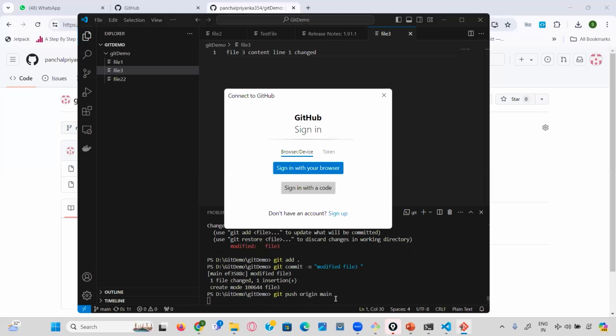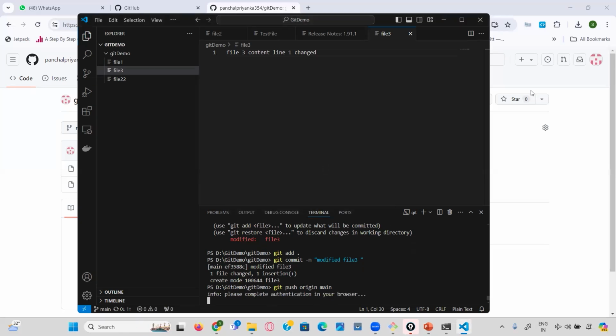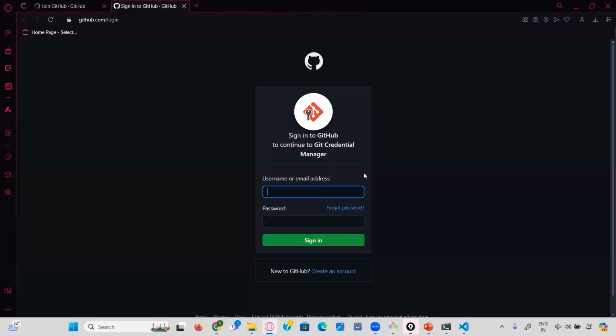Ideally, it will open up a browser, and the first time, it will ask you to enter the username and password. I just click on sign in with your browser and wait for some time. And then it opened up a browser. In some cases, the browser will not open up. Okay, you need to be a bit cautious there.